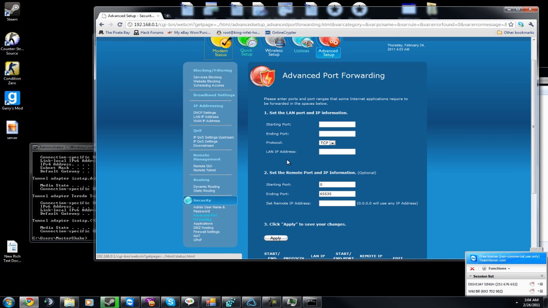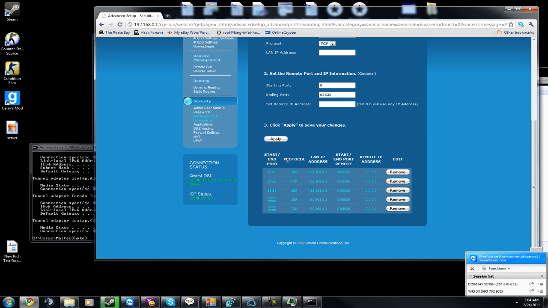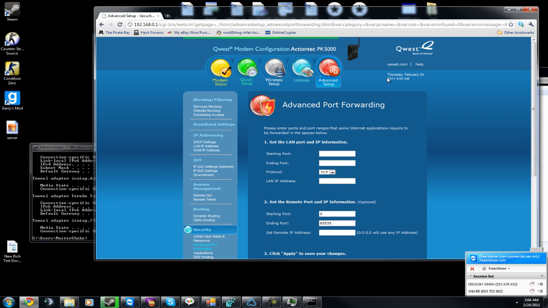TCP and UDP are different protocols. TCP is like for voice over IP applications. I don't know. UDP is more raw. I'm not really exactly sure what the difference is between them, but there you have it. That's pretty much it.